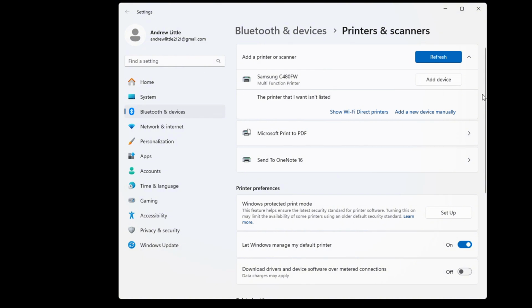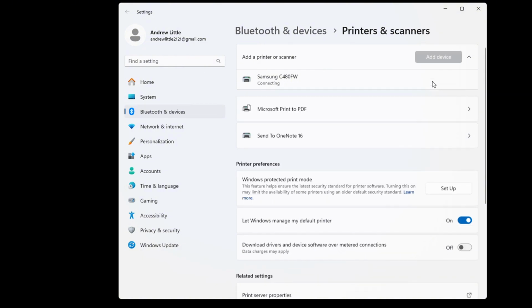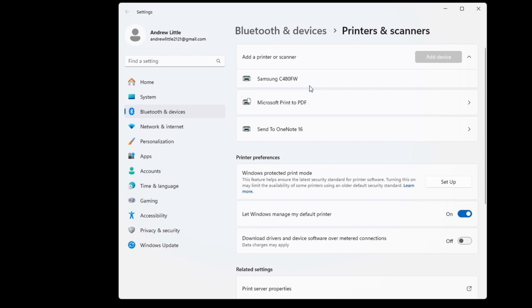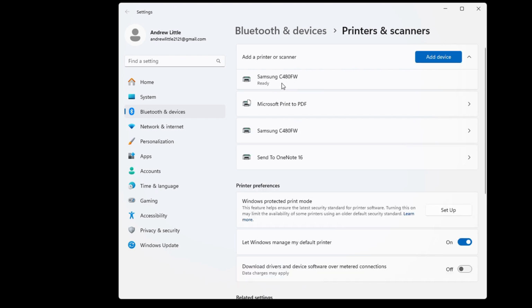Now, once it detects the printer, just go ahead and click on add device, and it will start to connect to the printer for you. So just wait for the process to complete and your printer will be added. Here you can see that the printer is installing and it's now showing that it is ready. And so guys, this is how you install a printer.